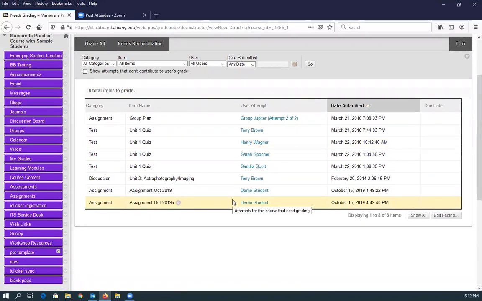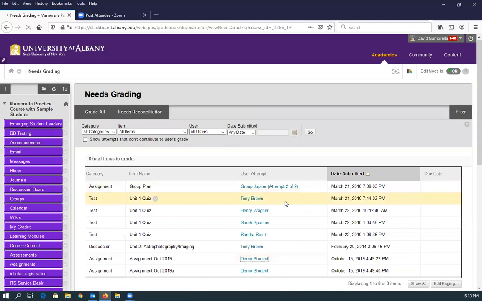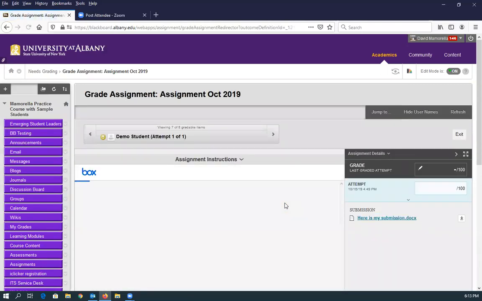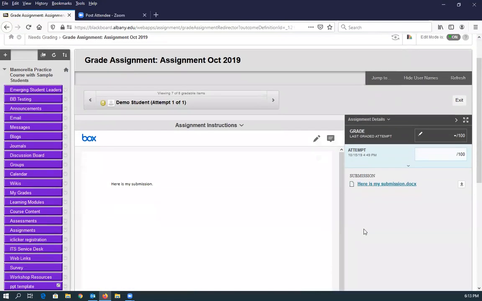A little later on, I'll show you how to create an assignment, but for right now, since I'm in this screen, I'll show you how to grade a student's assignment. So this will say what the assignment is called, assignment October 2019. This is the student name, this is my demo student, and this is the day and time it was submitted. So if I click on the student's name, this will bring up the student's submission.